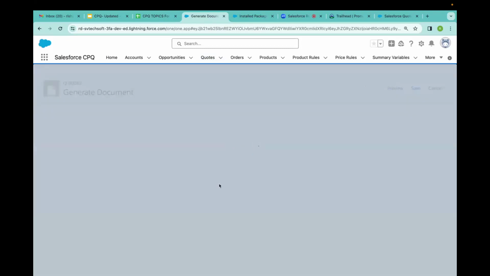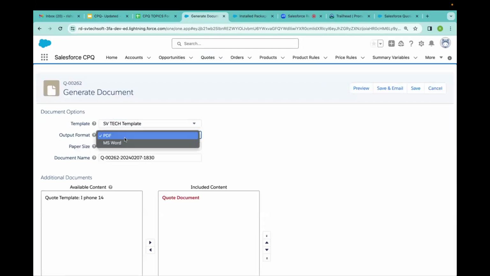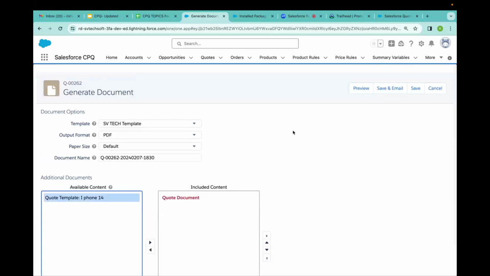Okay. Once this generate document button is clicked, the sales rep will get an option to select which template they want to use. So I'm going to use this SV Techsoft template. Then there is the output, whether I want the document to be generated in PDF or Word, what should be the paper size, and if I want to add some additional documents to my PDF. As of now, I'm not going to add anything.